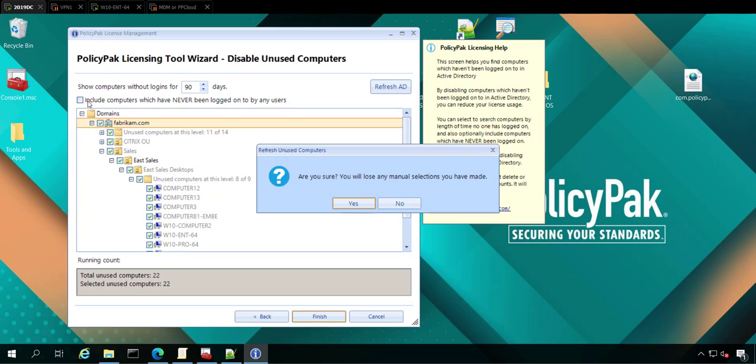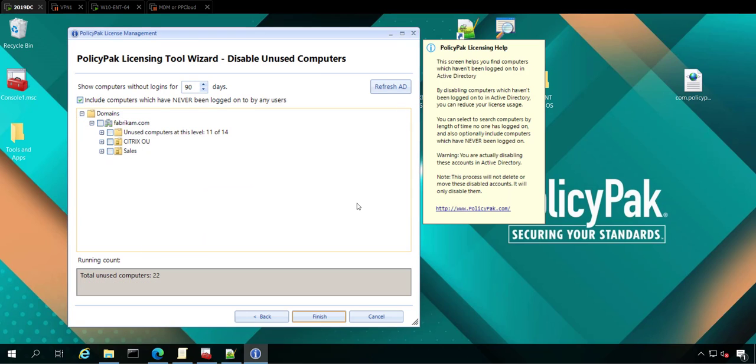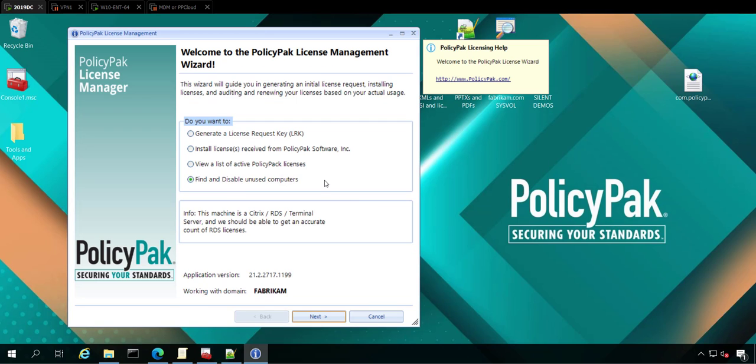You can also include computers that have never logged on ever, which is a different statistic, and that number could shoot up to like 100 if you've got a bunch of computers. We don't want to charge you for stuff you're not using. If you decide that you want to re-enable them, you can just go back into Active Directory and re-enable them. The point is that we don't want to count these computers, so I'll go ahead and do that. I'll make it so that all of these computers are not counted toward my count. And just like that, I've disabled them in Active Directory.